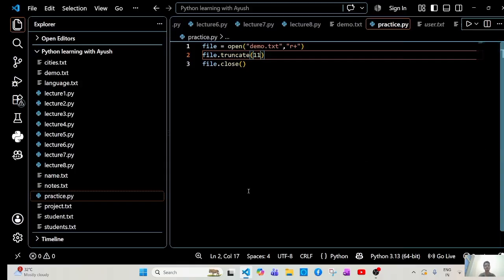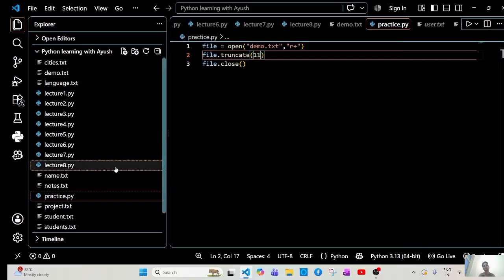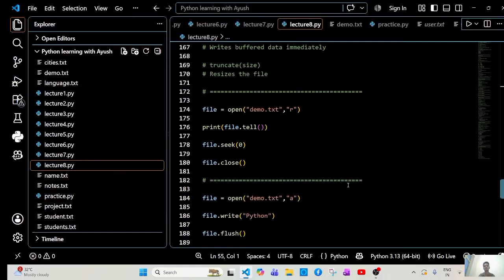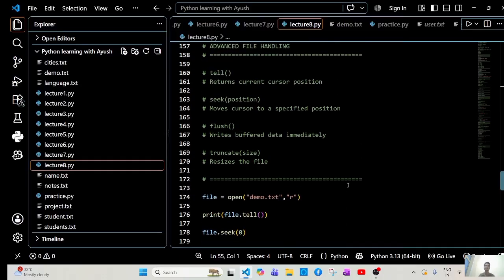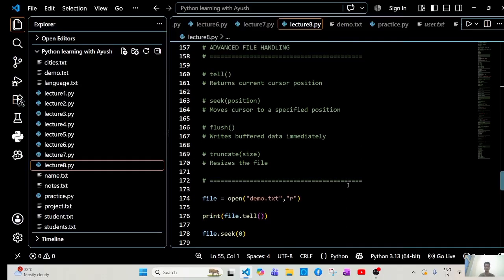Next we are going to do a comparison between method and purpose. The tell method returns the current cursor position, seek moves the cursor to a specified position, flush writes buffer data immediately, and truncate resizes the file. Next we are going to do some practice programs.